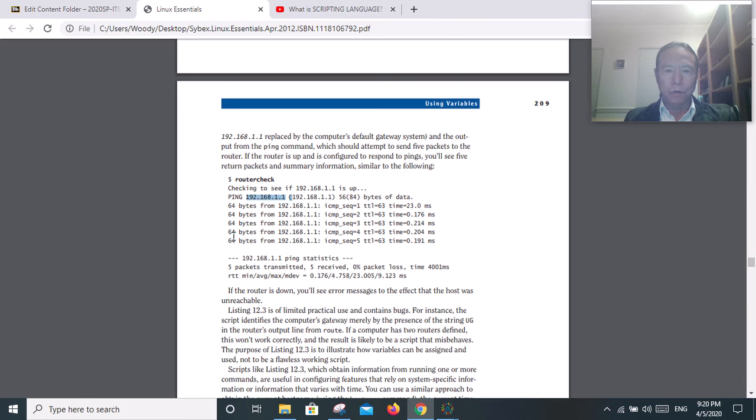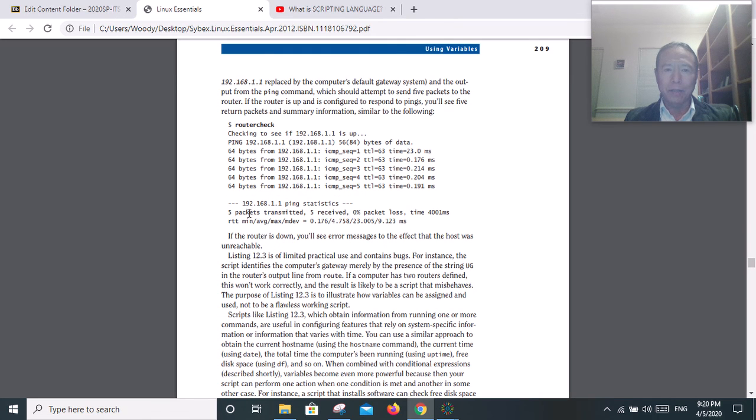So 1, 2, 3, 4, 5. Now your ping sends out 5 packets to the same address, 192.168.1.1. That's your router address, and we see how long they take to come back. 23 milliseconds, less than 1 millisecond, 1 millisecond, 1 millisecond. So 5 packets have been sent, 5 received, 0 packet loss.